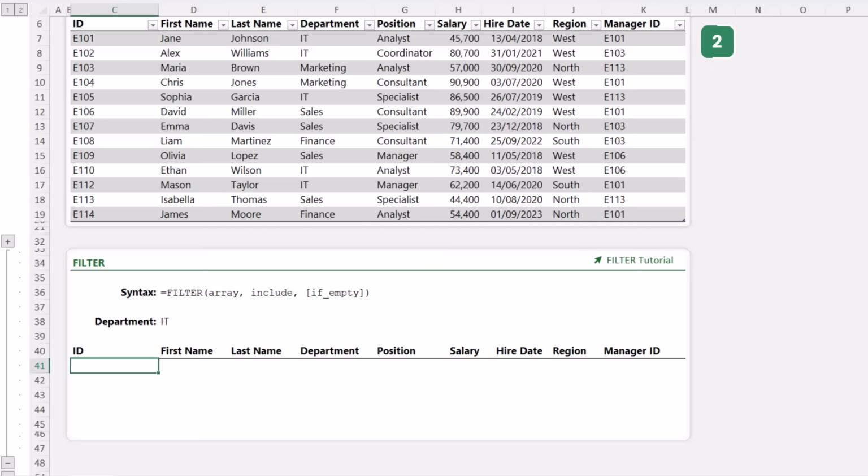Okay, next let's use FILTER to pull just the rows that we need. For example, here I want to find the employees for the IT department. The first argument is the array or data that I want to extract. It could be one or more columns or all the columns in the table. I want all columns and it puts in the table name.